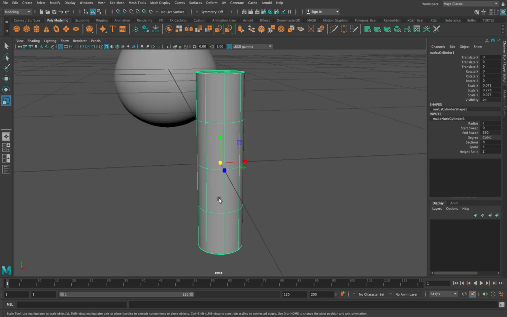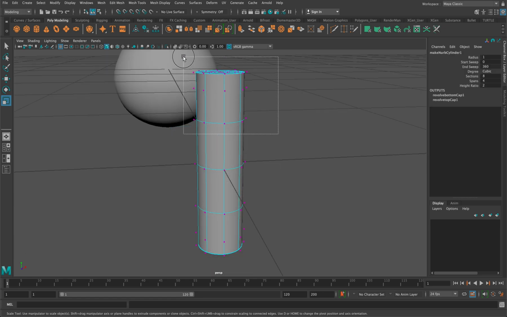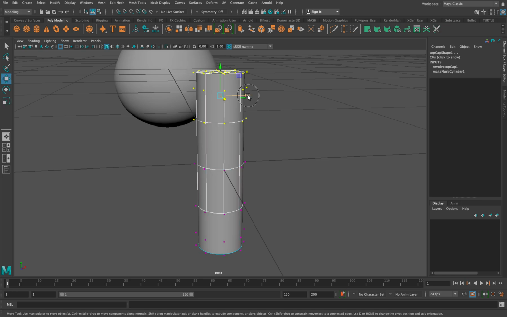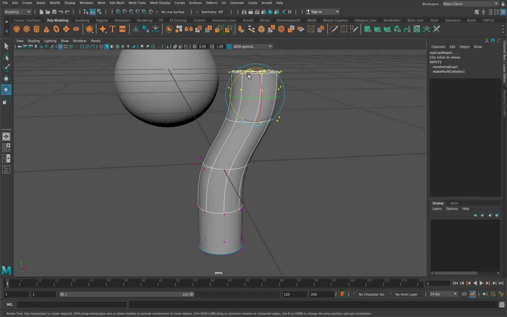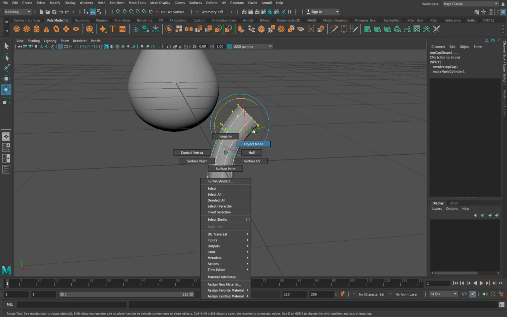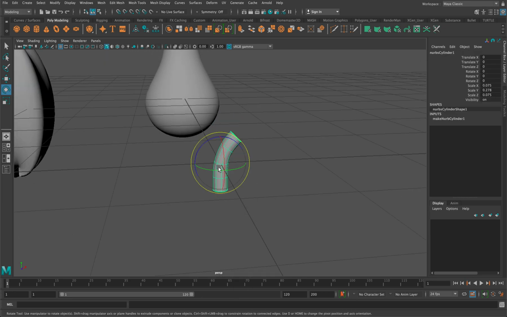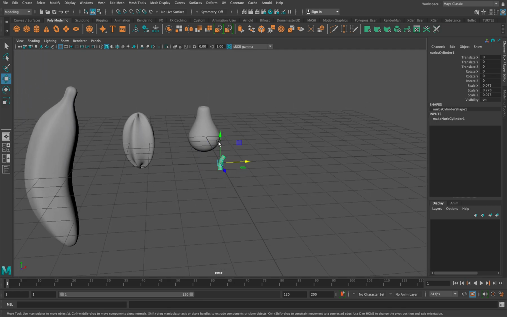I'm going to press F to center on my object, just to save some time. And I'm going to do the exact same process I did with the banana, just use the move tool and the rotate tool, just to kind of give a nice curve to our stem. After that, I'm going to go into object mode, I'll select it, and move it to our pear.